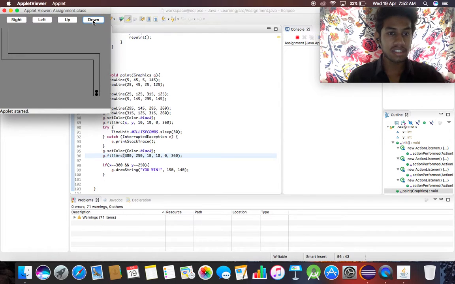Now once I reach the end point, you can see a message printed that says you win. And once again, if I move away from the point it goes up, and here we can see that you win again.